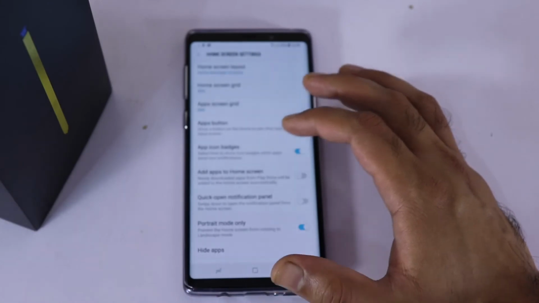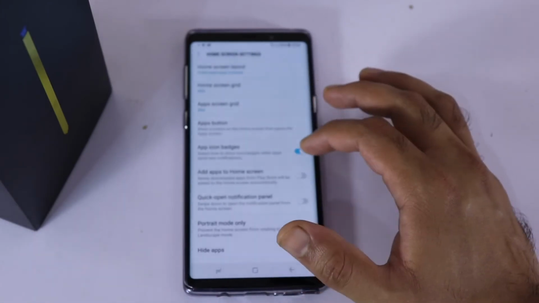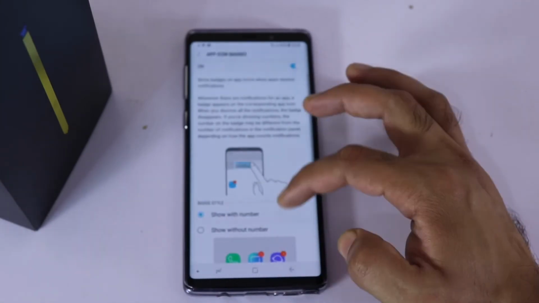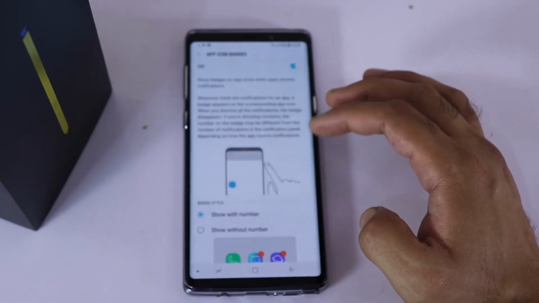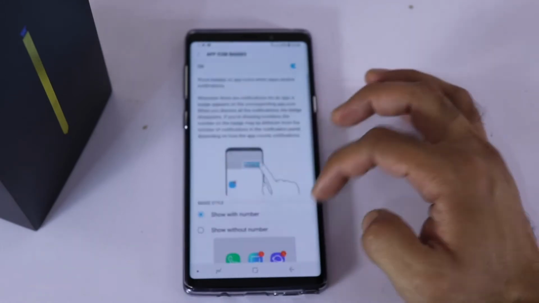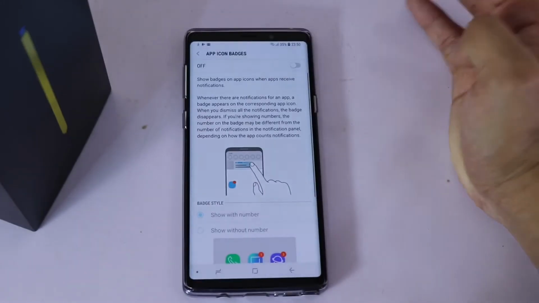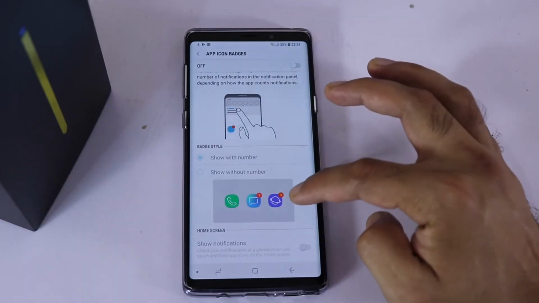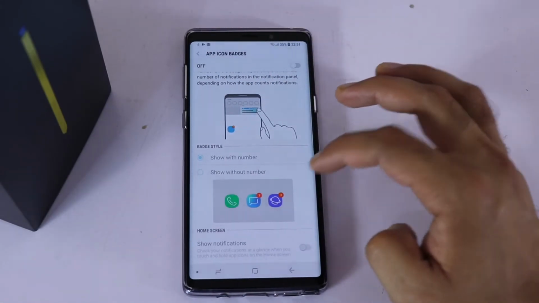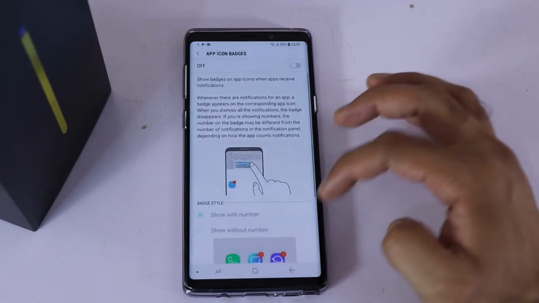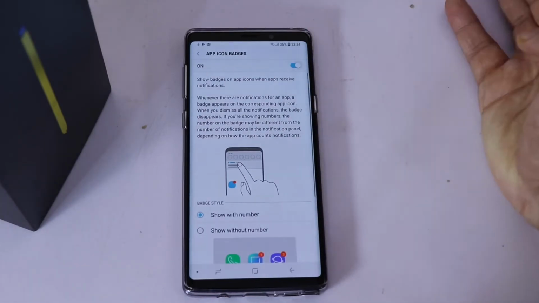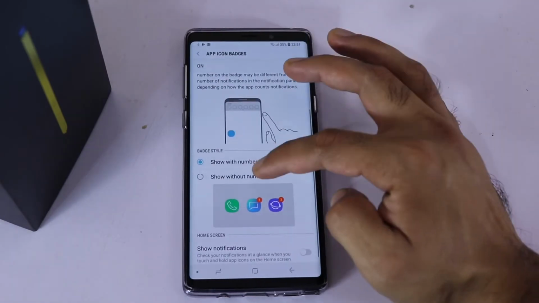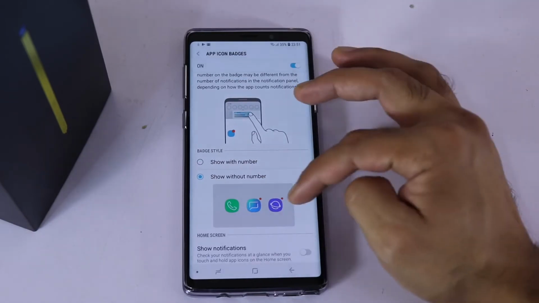So if you want to show the icon badges, that is very important actually. Not many YouTubers will show you this. You have this feature to show the app icon badges. You can disable them and you will no longer have these badges which appear when you have notifications for a specific application. These badges will appear, and you can show them in number, or you can show just the colors.